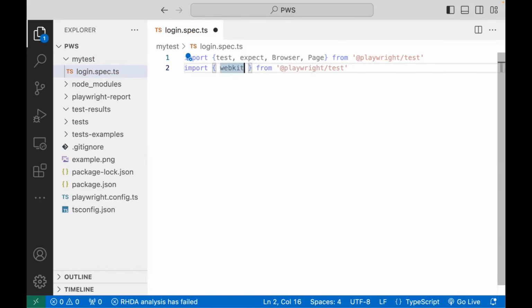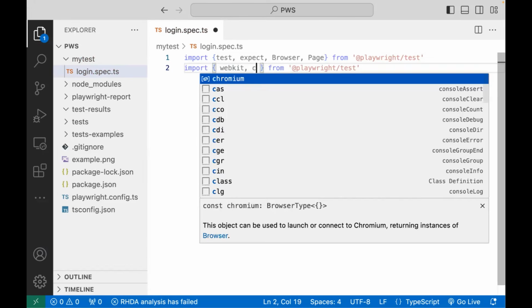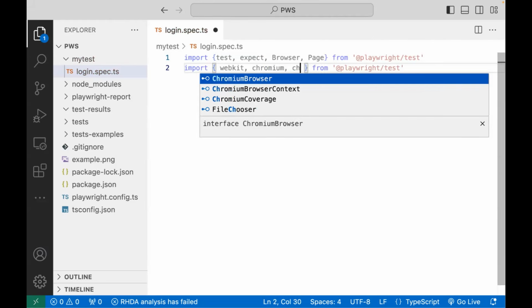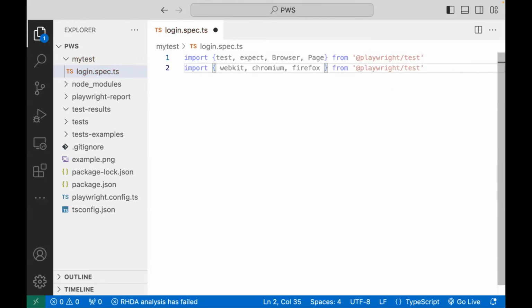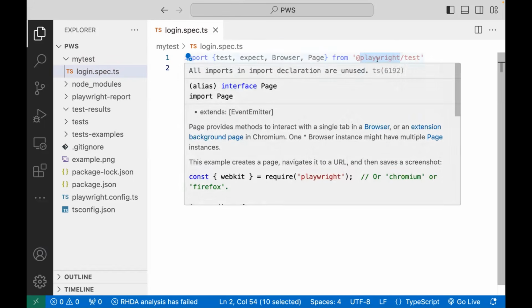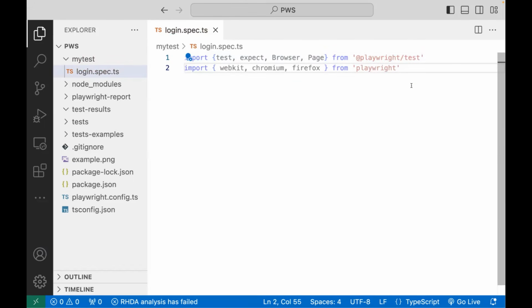And then other than that, what else do we need? We need, let's say, Chromium. Then I need, let's say, Firefox also. So from the Playwright test, that also we can write. If you don't want to write Playwright test, here you can write only from Playwright, that also we can use over here. So generally, WebKit, Chromium, Firefox, you import from Playwright, and test, expect, browser, page, you import from Playwright test. Otherwise, both you can import from Playwright test also.